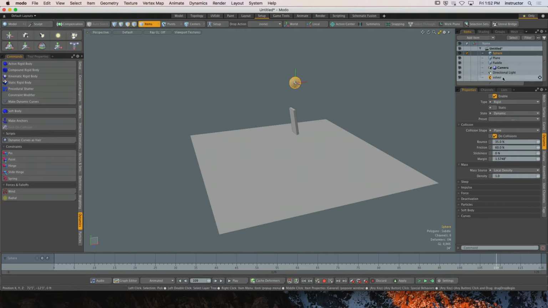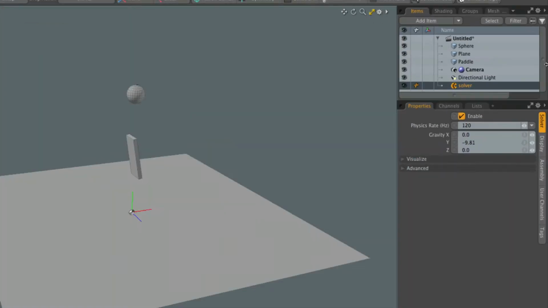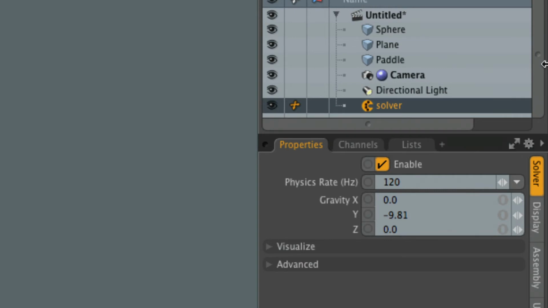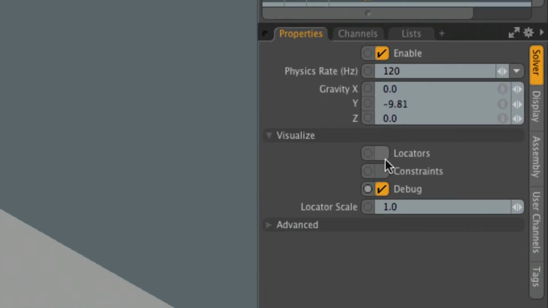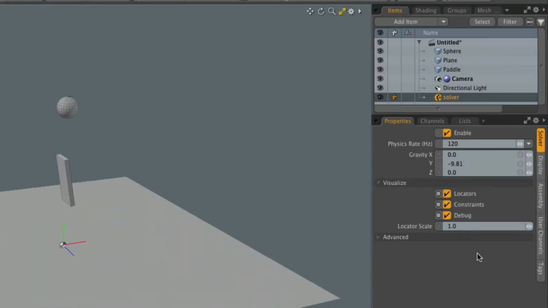Hey, let's kind of preview what specifically the computer is doing, because like I said at the beginning of class today, this requires a lot of tweaking, and at times turning on the debug mode on the solver will give us some direct feedback as to what the computer is actually doing. So just check it out. I've gone ahead and selected the solver in the item list itself. And then down in the Properties tab, the Visualize section is going to be where we're going to hang out. Visualize. And I'm just going to turn on Debug, Locators, and Constraints. So let's just see what that gives us.